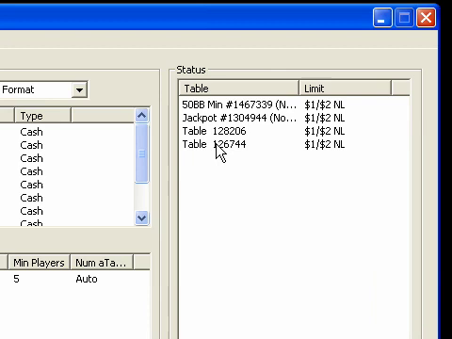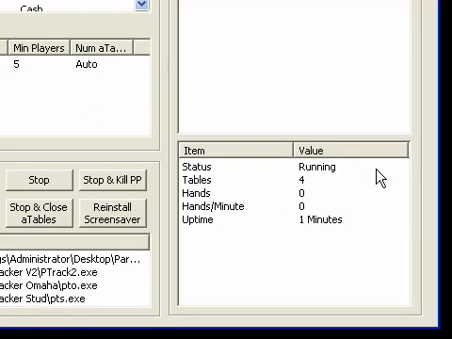You can see in the top right corner here that it is listing the 4 different tables that it is data mining, and below that you can see a status window where it says that it is running and it's currently data mining 4 tables. It has been running for 1 minute and it currently hasn't data mined any hands. So let's just wait a second here, see if this works. Yeah, you can see that the first hand came.